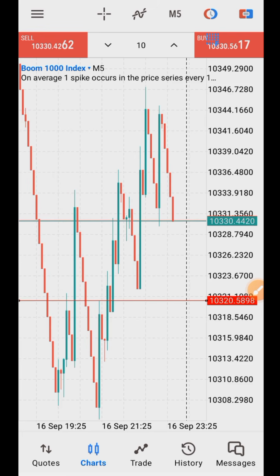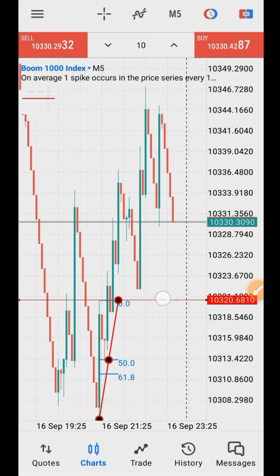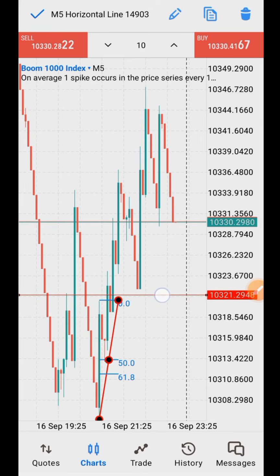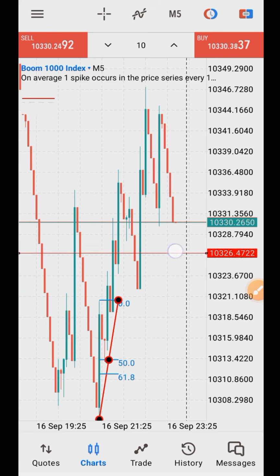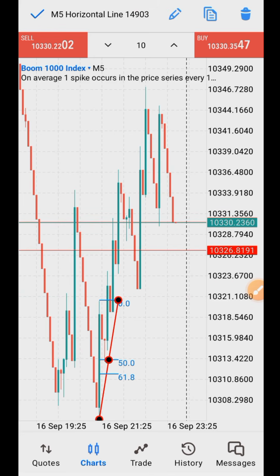Let's assume we enter this market when this spike is here, this particular spike. Then you draw your Fibonacci from the beginning of that spike to the end, you understand? So let me show you the settings of my Fibonacci. Let me delete this horizontal line, it's not part of the stuff.